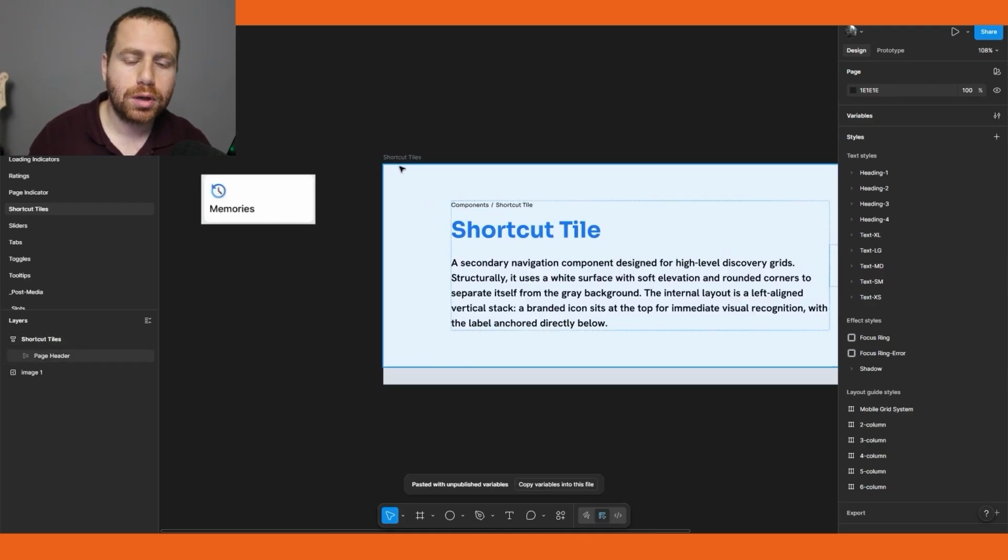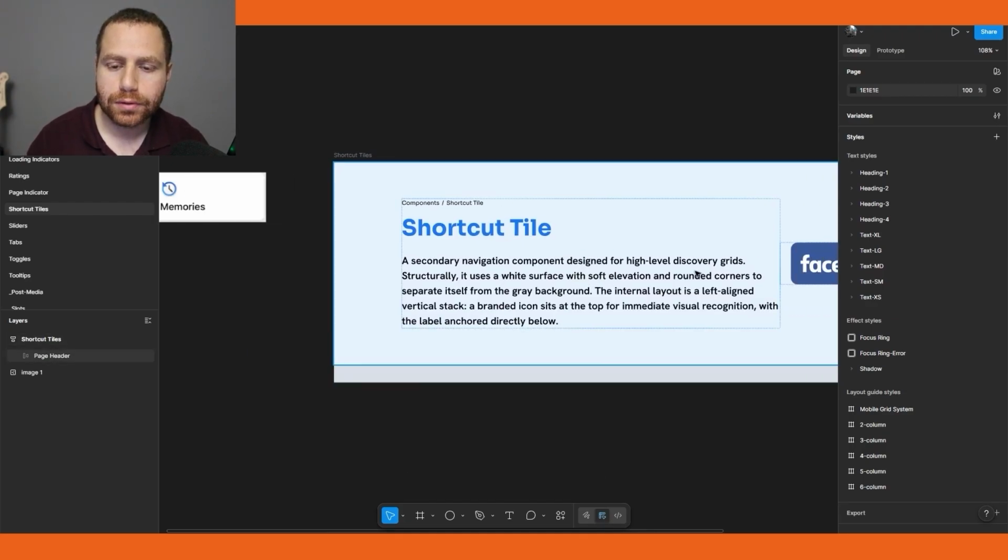So this is a shortcut tile, a secondary navigational component designed for high-level discovery grids. Structurally, it is a white surface with a soft elevation and a rounded corner to separate itself from the gray background. The internal layout is a left-aligned vertical stack. A branded icon sits at the top for immediate visual recognition, while the label is anchored directly below.